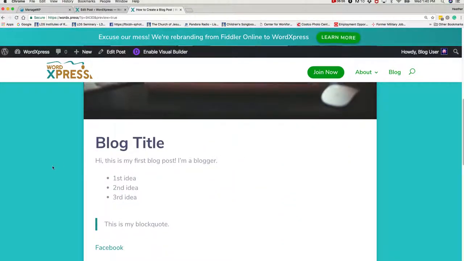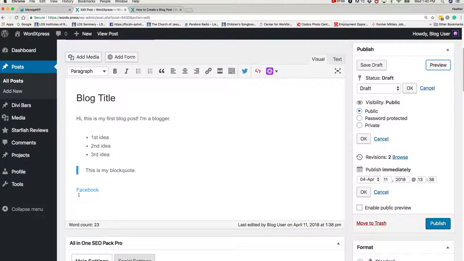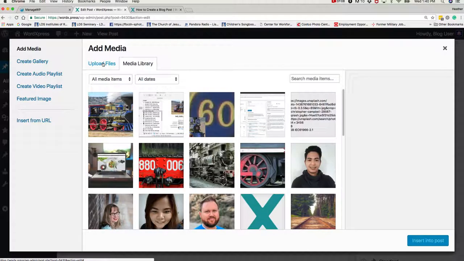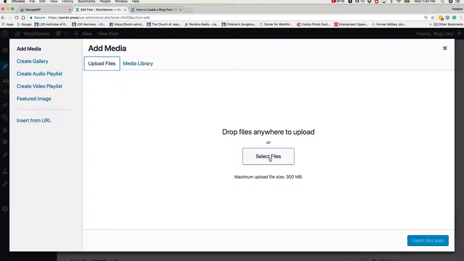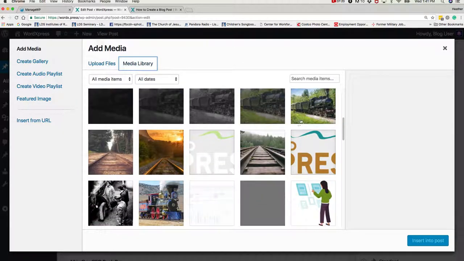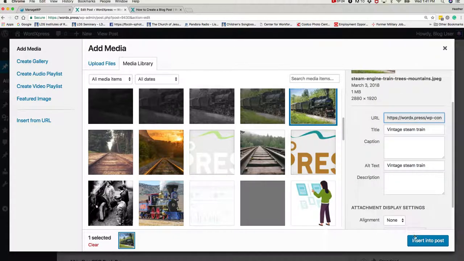If we want to add other images to our content, we can also do that. So below the Facebook, let's add an image. If we hit add media, we could upload files from our computer. We can also add a video from YouTube. And we're going to go to the media library and look for a picture. So let's use this train. We're going to insert that into post.